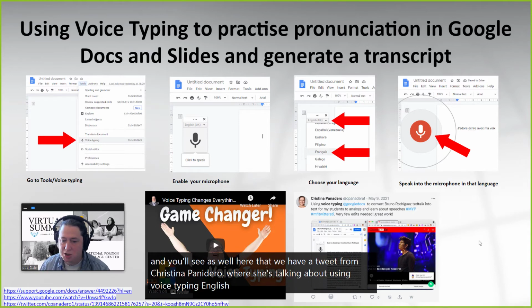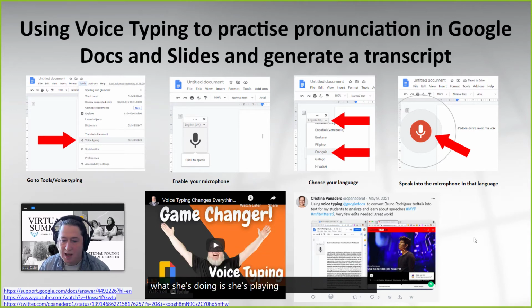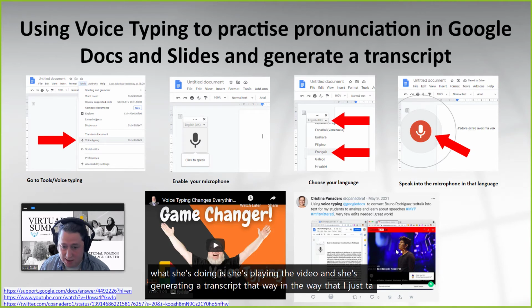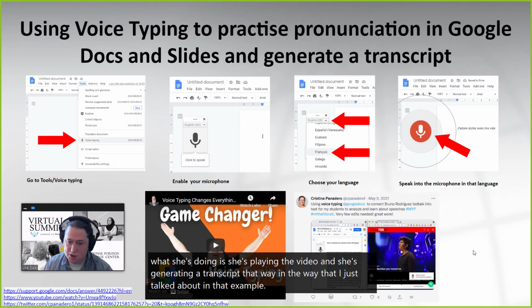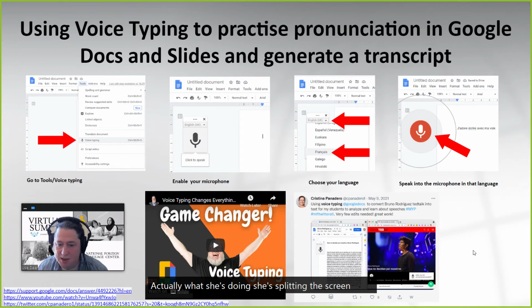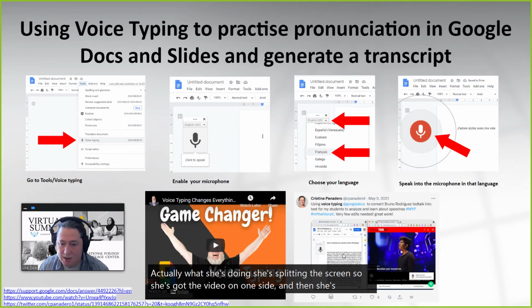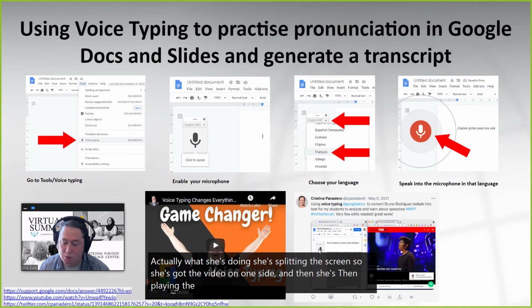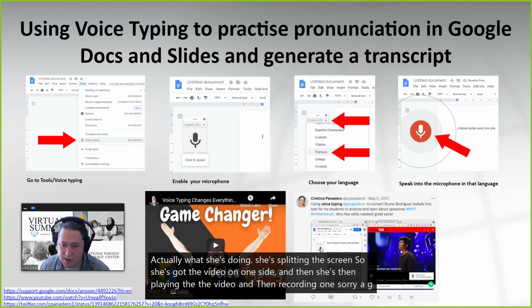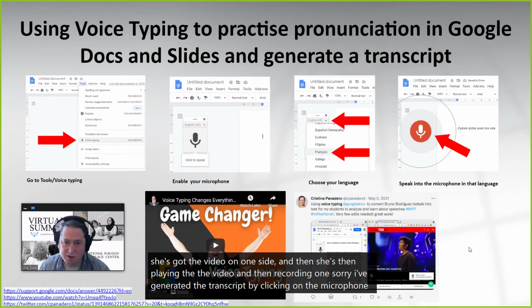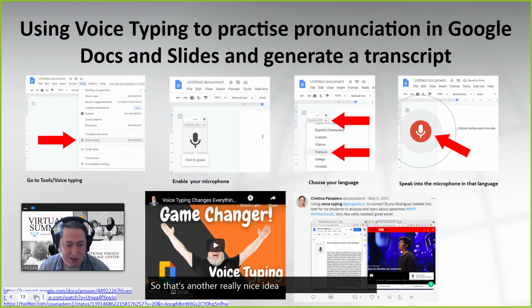So what she's doing is she's playing the video and she's generating a transcript that way, in the way that I just talked about. In that example, actually, she's splitting the screen. So she's got the video on one side, and then she's playing the video and generating the transcript by clicking on the microphone. So that's another really nice idea, I think, for accessibility.